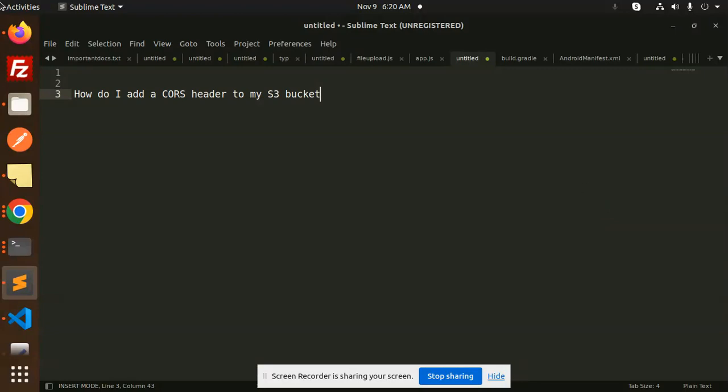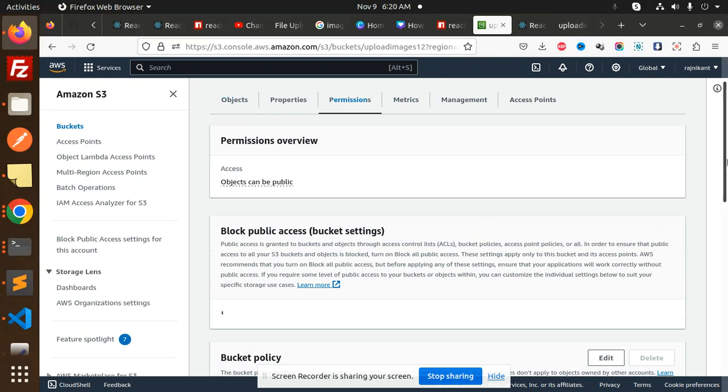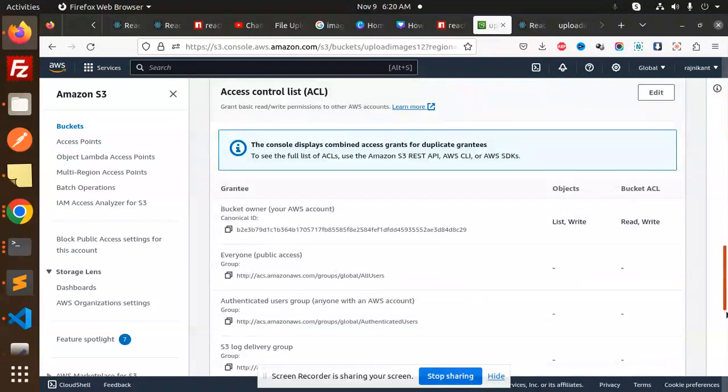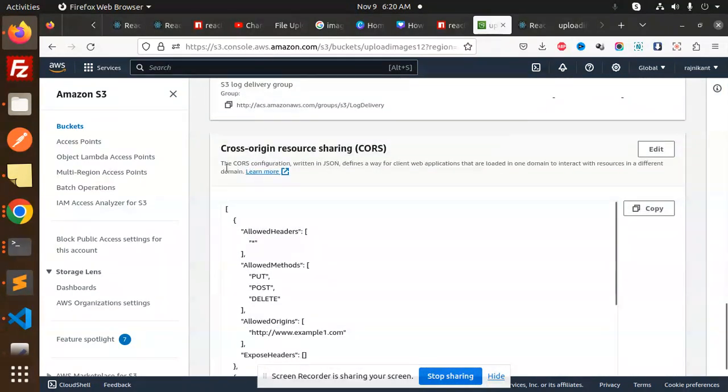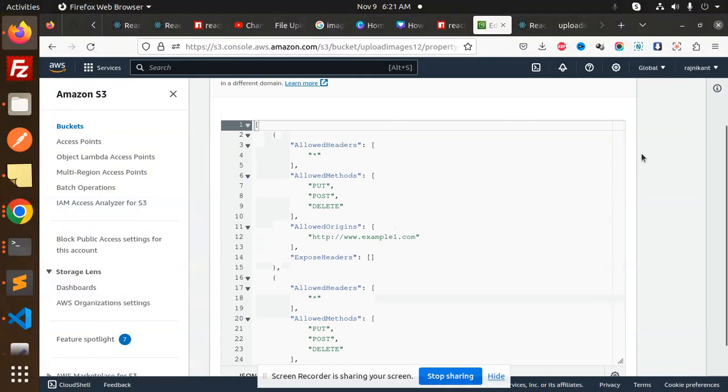So let's get started. Here there's a section, go to the permissions tab. Here we have the next section that is called Cross-Origin Resource Sharing. So here I have added this one. Now edit this one. You need to add this first. There should be allowed headers, which is going to be a star.